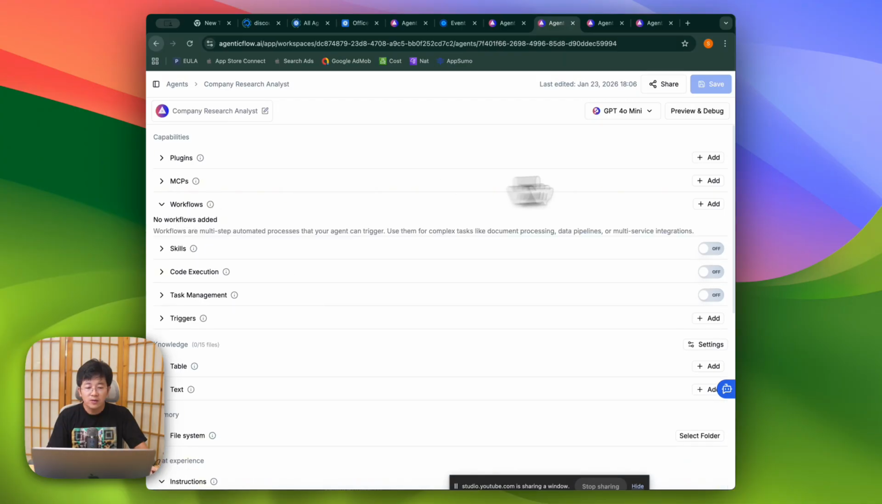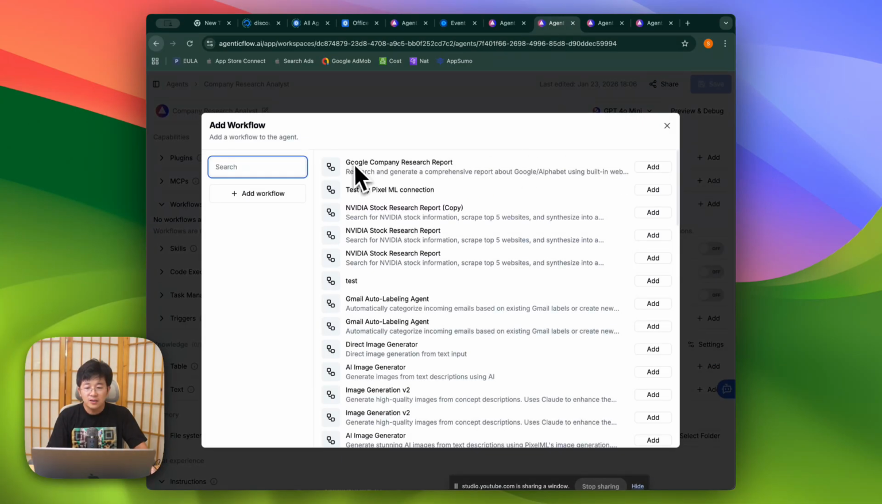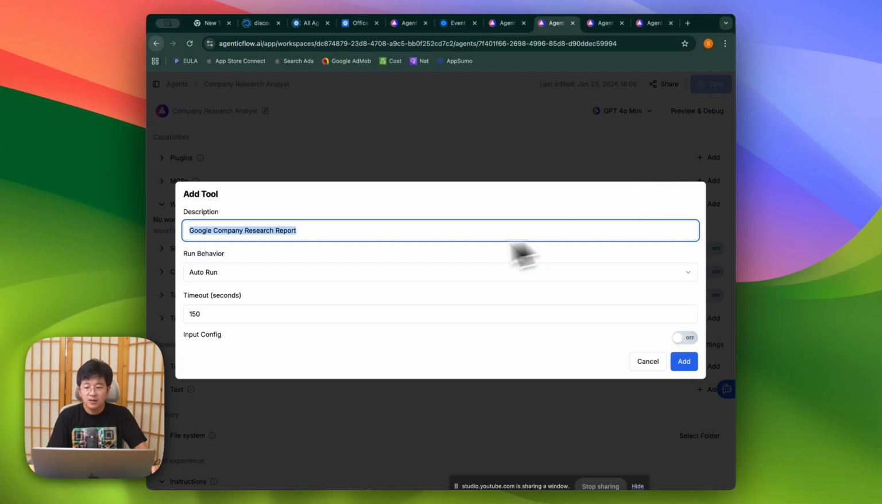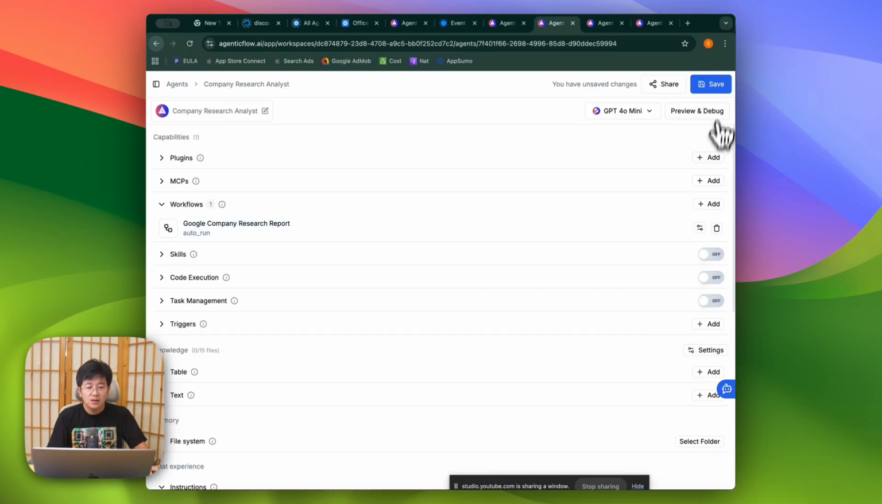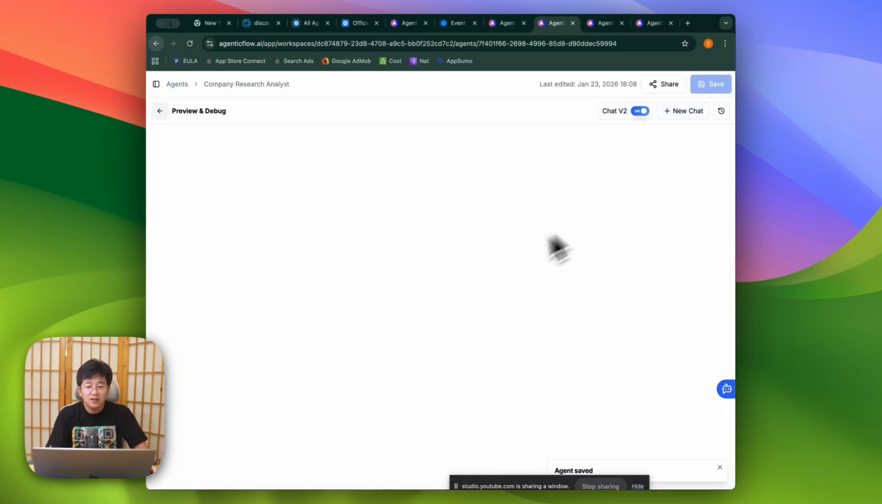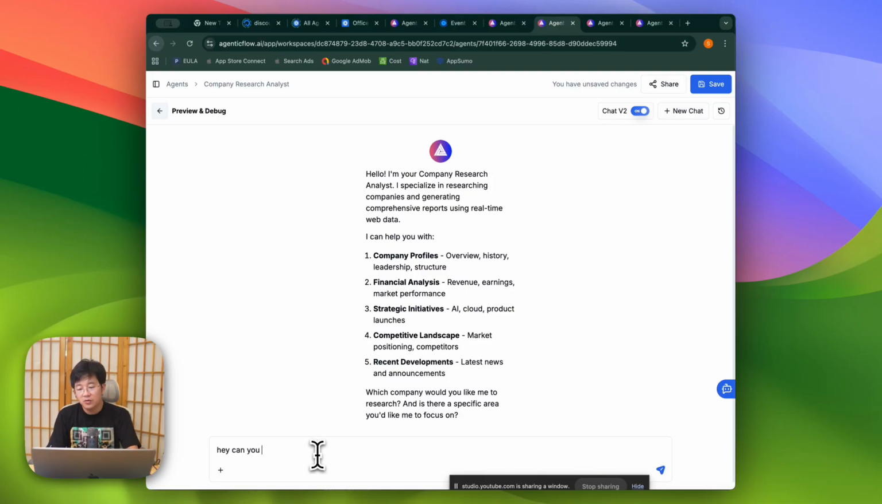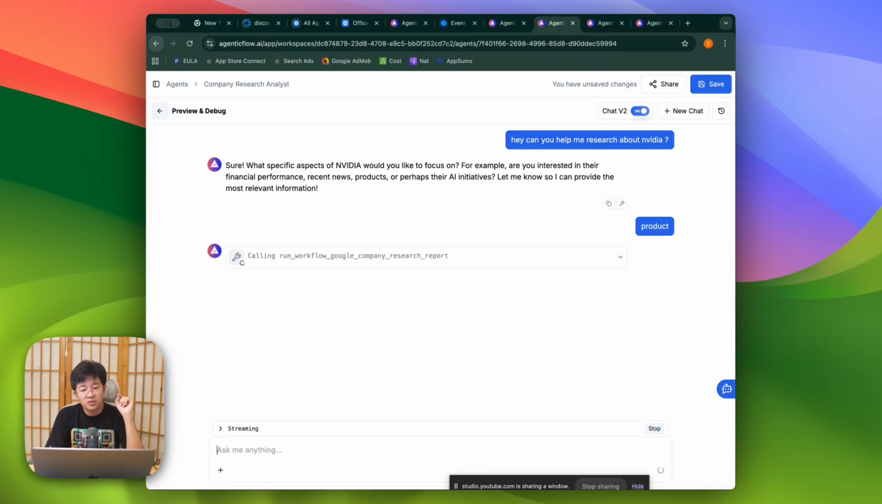So go into workflow, click add, and this is the workflow that we just created. Click add here, and then just add in here, and save, and that's it. I think that's pretty much it, right? Hey, can you help me research about NVIDIA? So he will trigger the workflow that we just created.